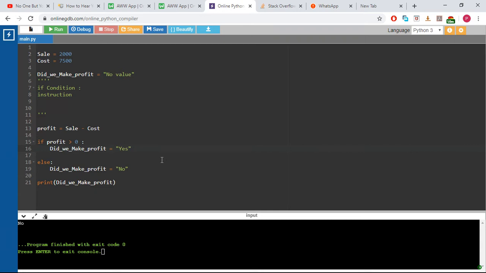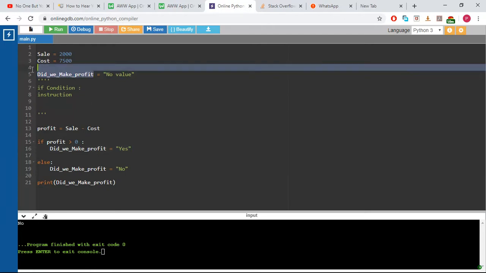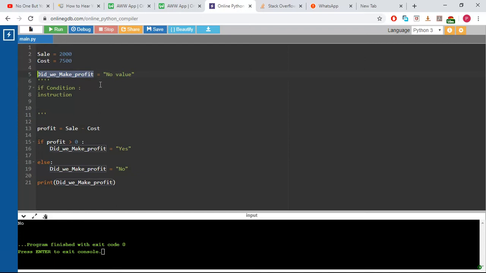Now, what if, whenever you make a profit that's more than 1,000, you want this thing to be "yes, a lot of profit"? So if your profit is more than 1,000, right? There's this thing called else if. I mean, it's called else if, but in Python they just call it elif.